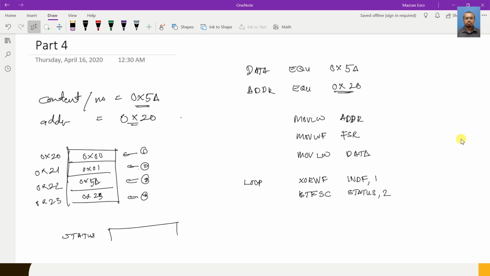Okay, there are 8 bits in this register. So we have bit 0, bit 1, bit 2. Bit 2 here is actually the Z flag. So when you do XOR, the number in W, what is the W register? Just now we have move LW data. Okay, 0 times data is what? 5A.